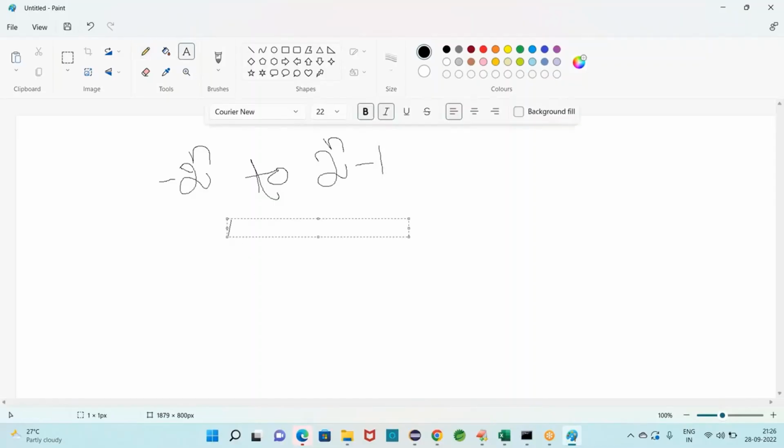The formula is minus 2 to the power n to 2 to the power n minus 1, right? Exactly. Where n equals what? Here n equals the number of bits, right? Exactly.